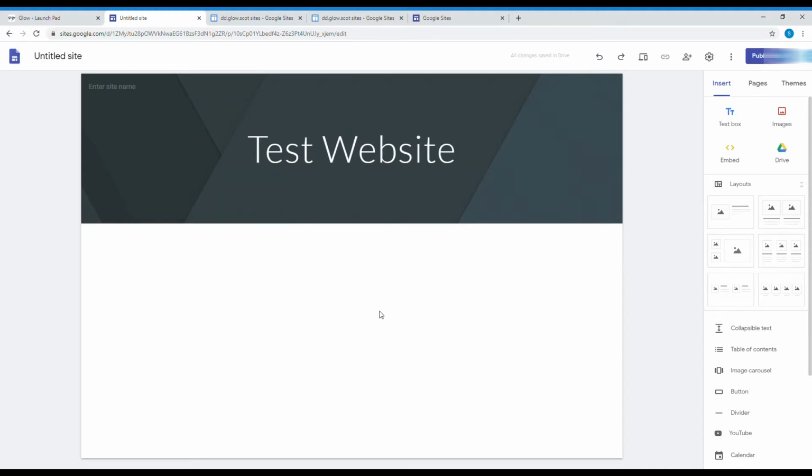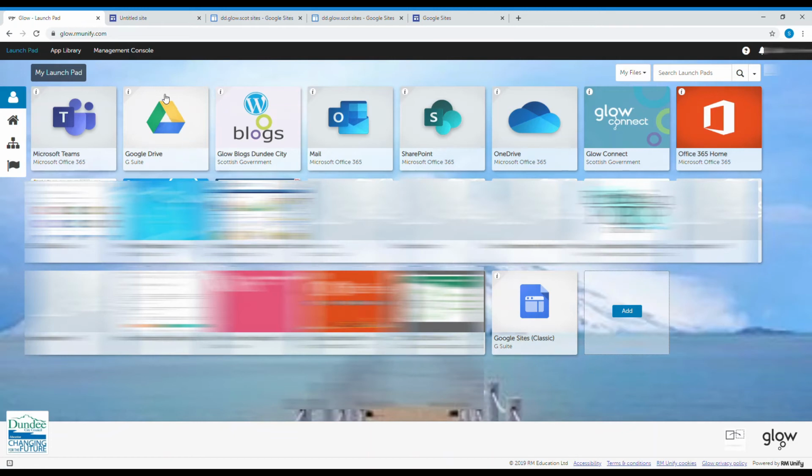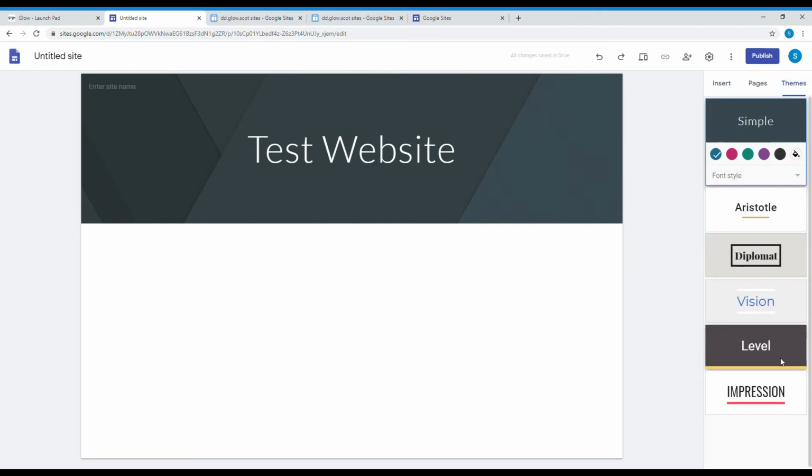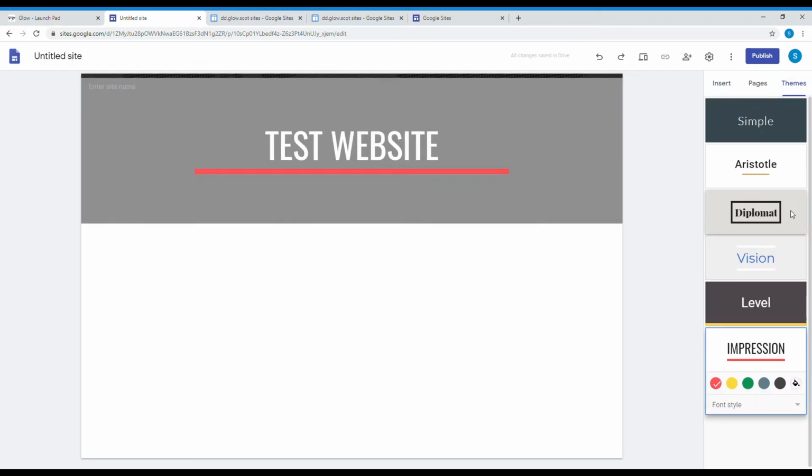We are already on our way to creating our brand new website. Now, if you want to be able to upload resources, you also have to make sure that you have Google Drive sitting in your app area in your Launchpad. We will have to use this if you want to upload any documents. Okay, so on the right hand side here, we've got an insert button, a pages button, and a themes button. Themes is where you make your pages look however you'd like them to look.